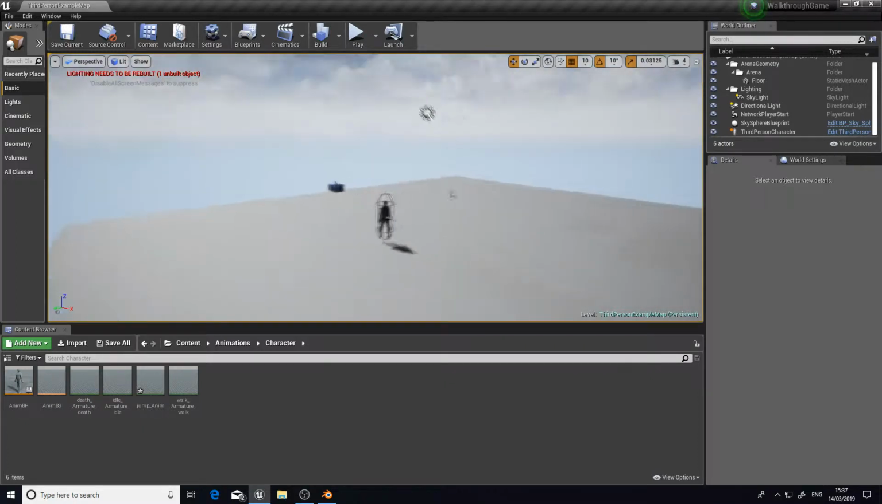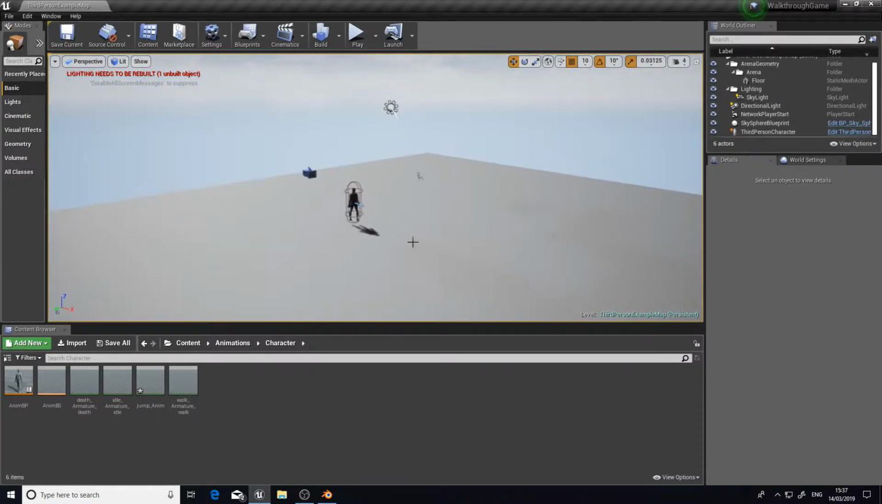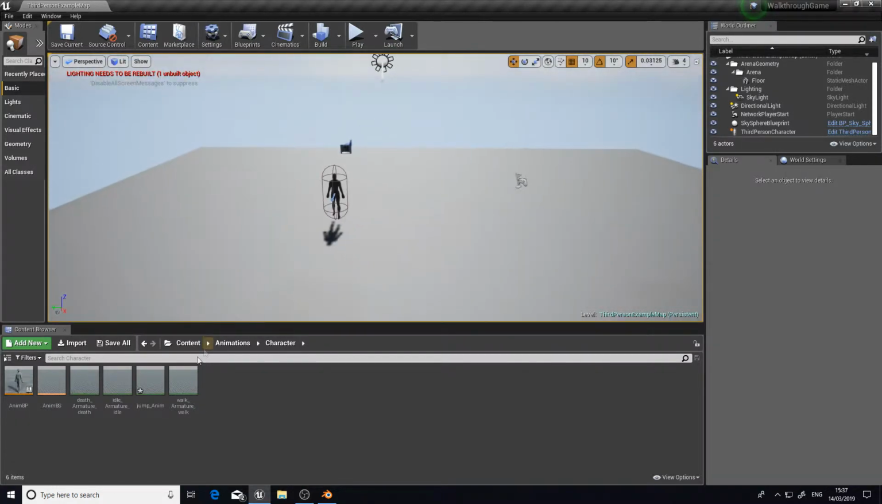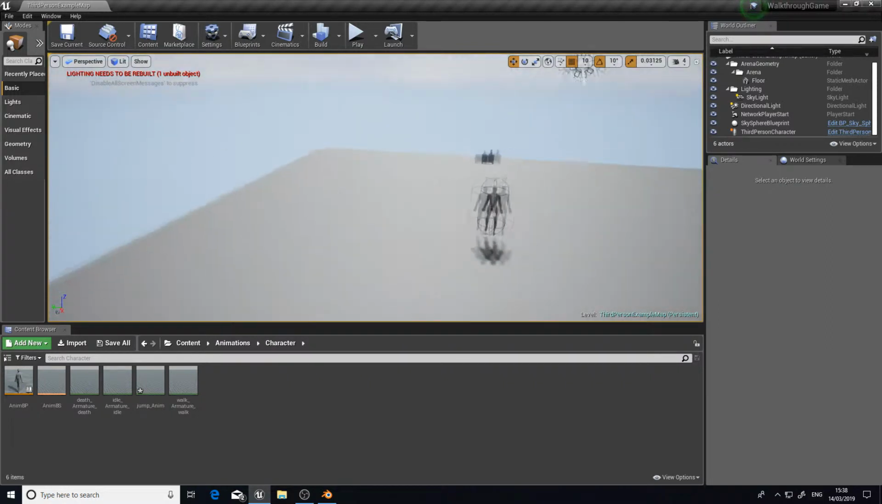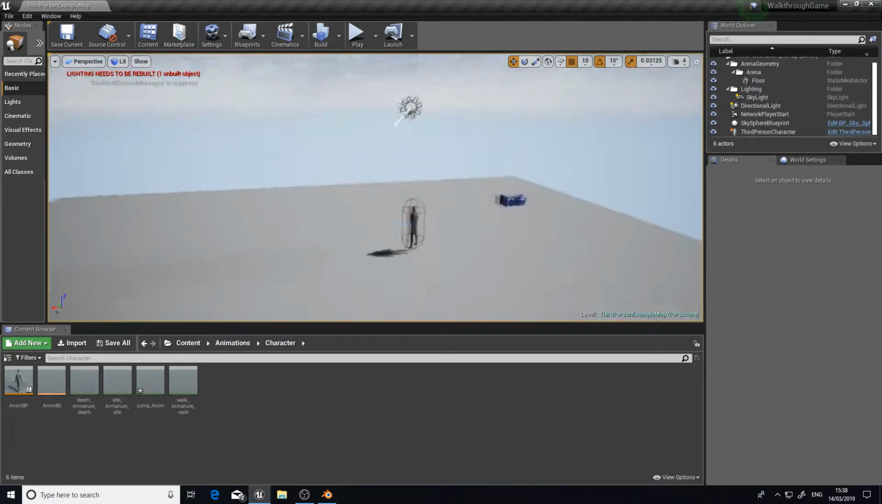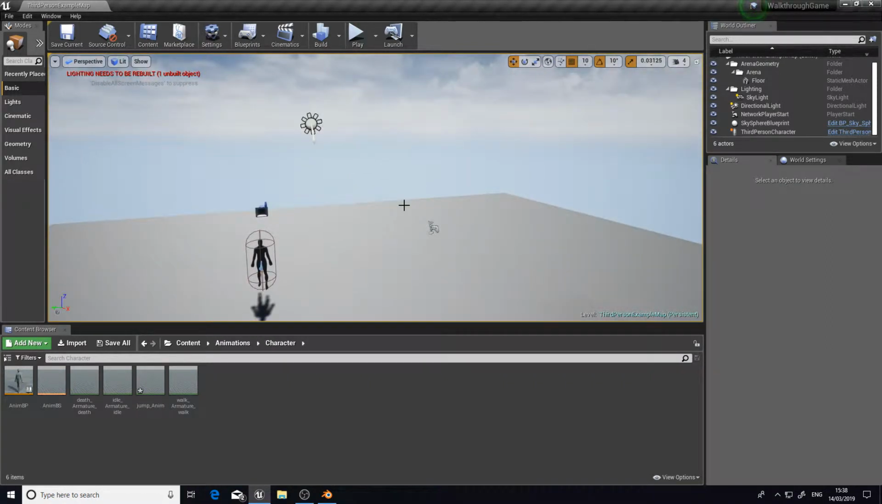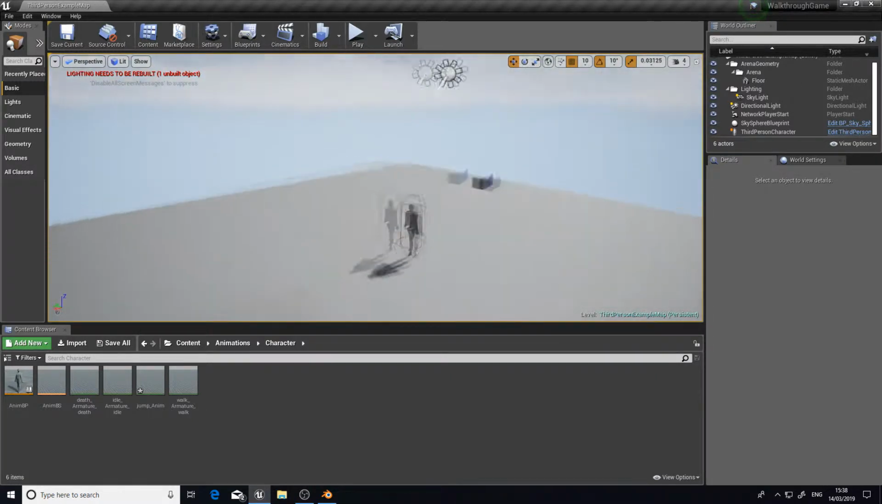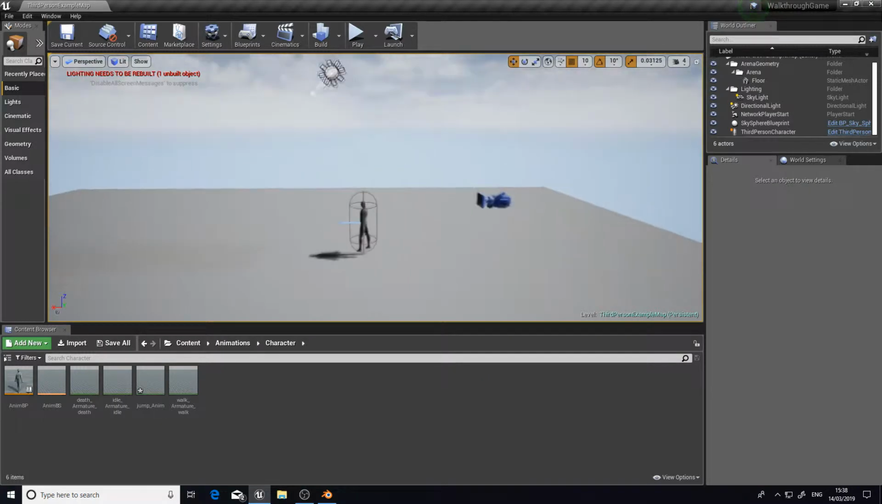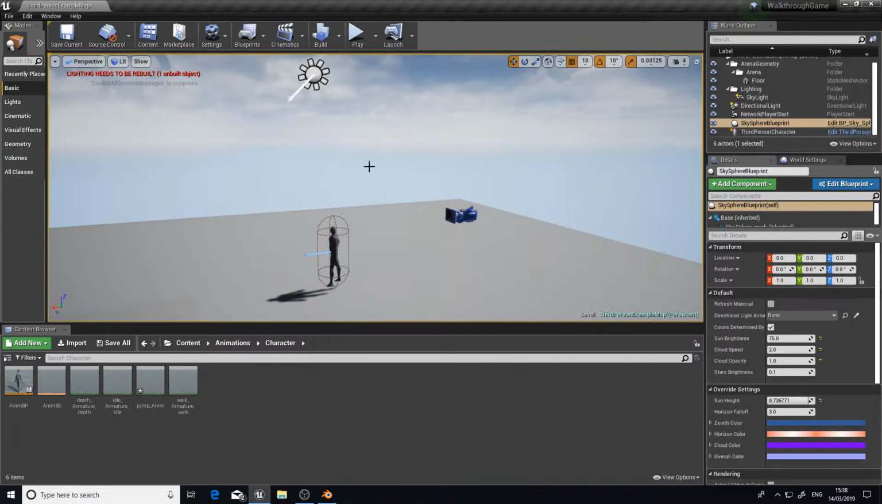Alright guys, we are back for the next episode, and today we're going to be doing our jump animation, which I have imported here, which is new, and we're going to be making a first model for our low poly scene. So to start off, we're just going to do a quick tutorial on the jump. To do that, we need to go into our animation blueprint again.